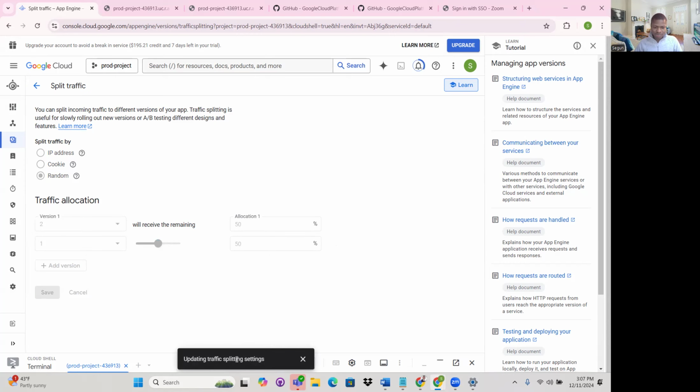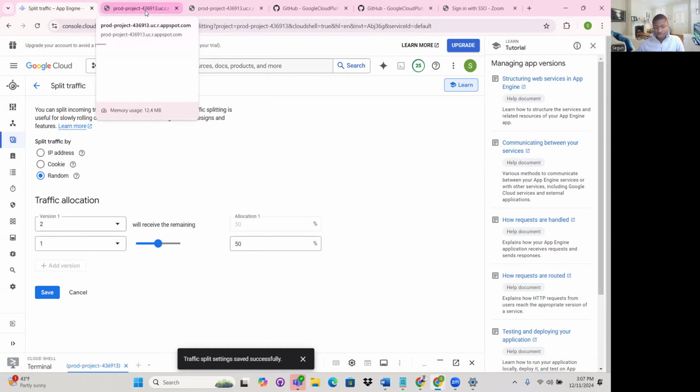So updating traffic splitting setting. Traffic splitting setting saved. So now I will come back to just check. Currently it's hello world new version. So I'll reload again. You see that it says hello world. If I reload again, it says hello world new version. So yeah, that's just it. So everything worked.